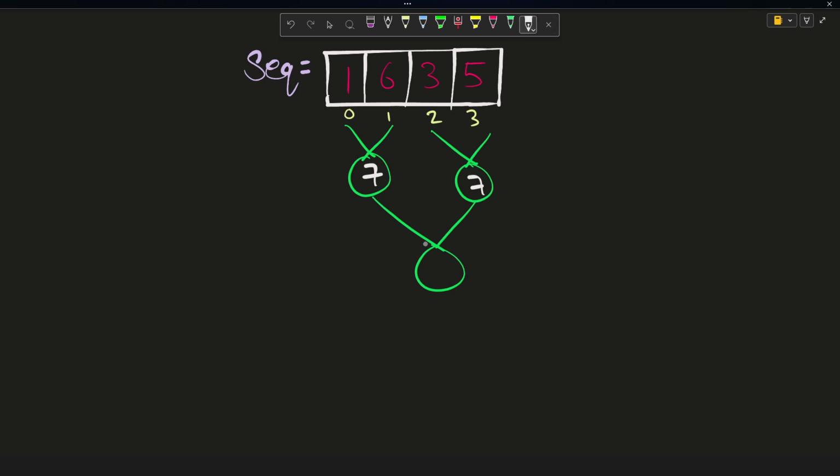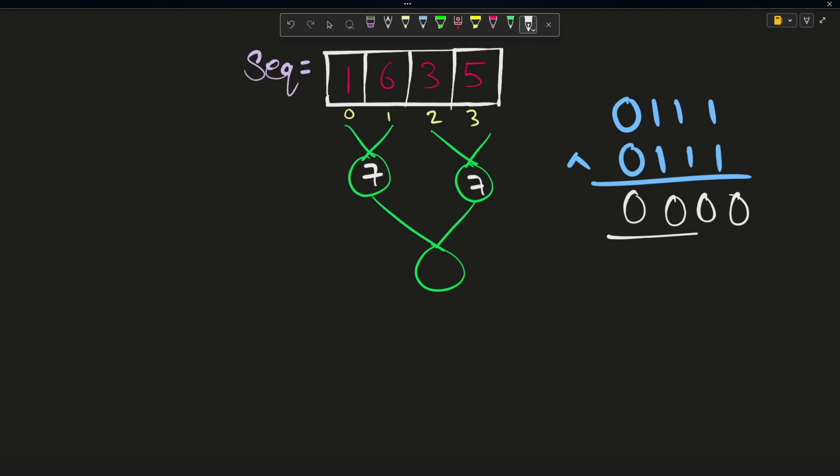So by taking the bitwise XOR of this 7 and 7, we will get what? If you know the XOR property, then let me do this here. Since 7 is represented like 0 1 1 1, we have to take the bitwise XOR of these two. We know in bitwise XOR, for the same element we get 0. So here I will get 0 0 0 0, that is 0. So by doing the bitwise XOR of 7 and 7, I get 0.